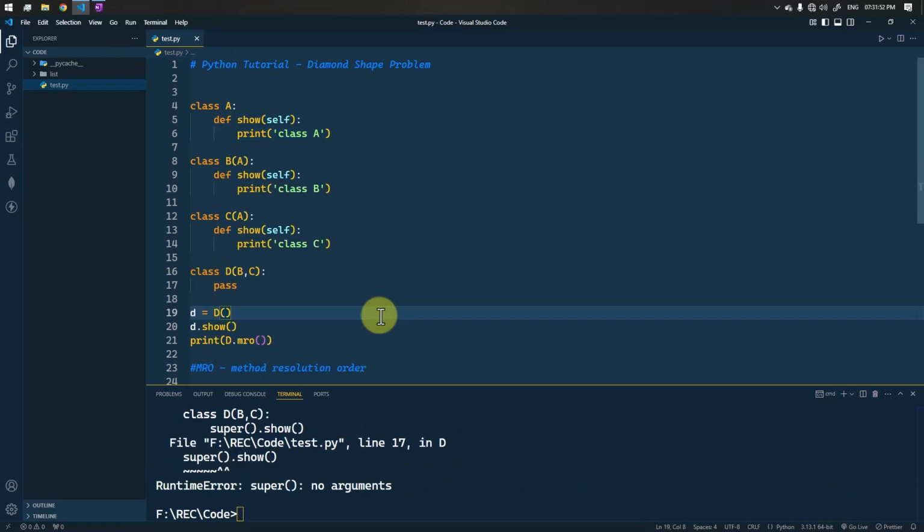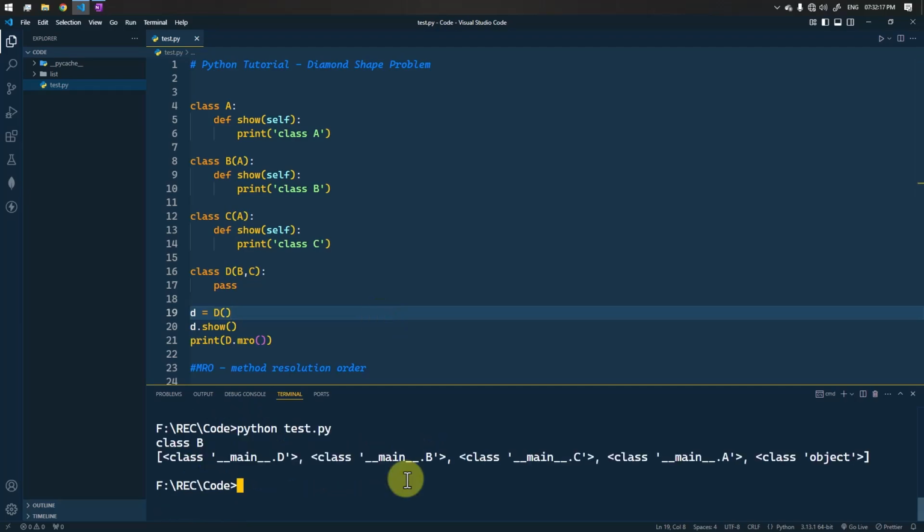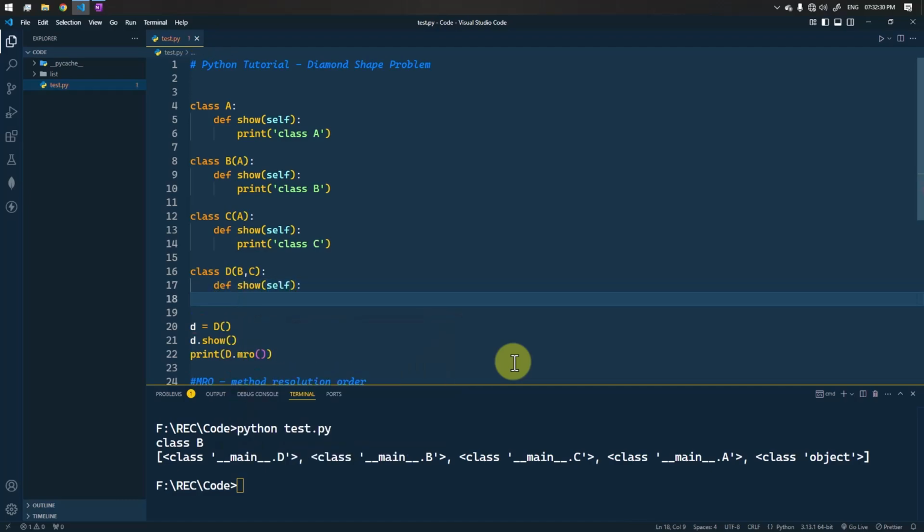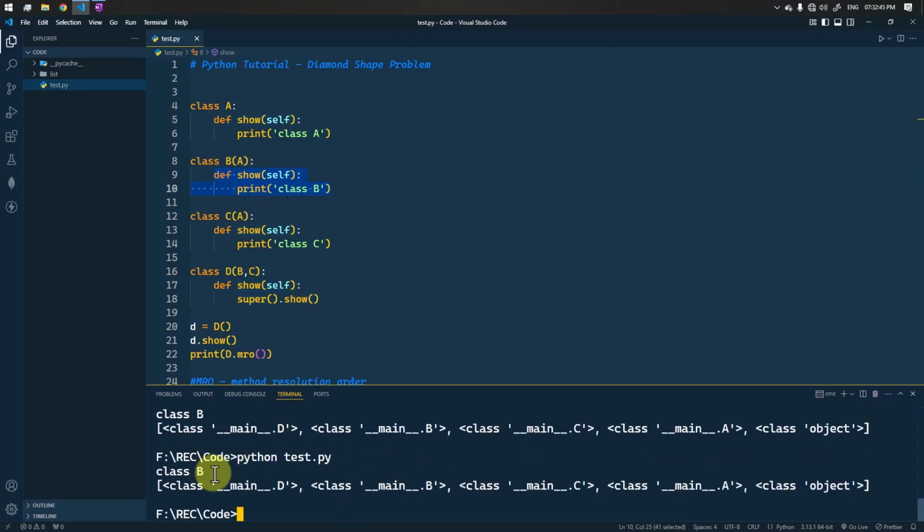A possible solution to the diamond problem is that we can use the super method, which ensures that the next class in the MRO will be executed. As an example, suppose we have the show method inside the child class. Now from here we can use super().show(), and this will make sure that it will call the show method of the parent class B. So here we have the output class B.